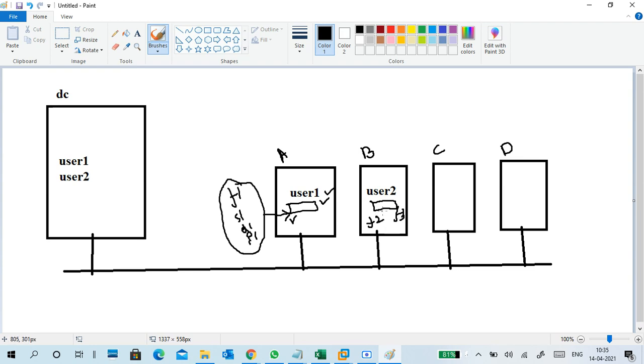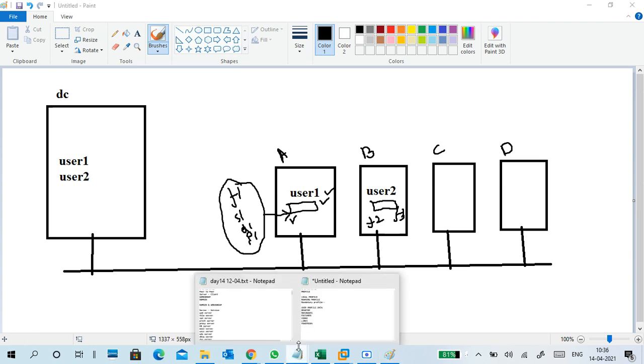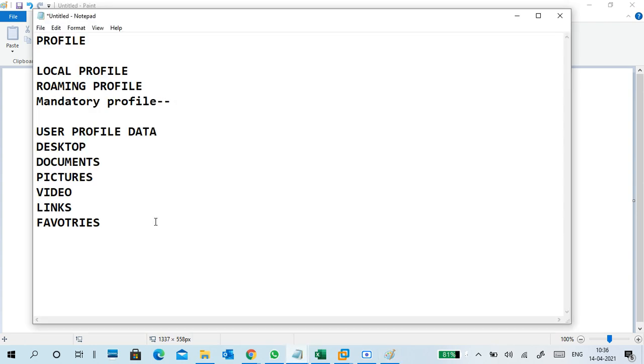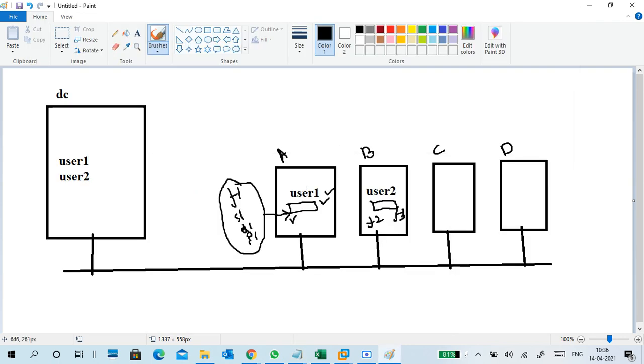So where does it store? For example, he created a desktop. It stores on the user's profile data only. So this, we call it a local profile. What is a local profile? Where the user logs in, in that PC, the data is stored. This user one logs in to PCA, and his profile data stores in PCA only. User two logs into PCB, user two's profile data stores in PCB only.